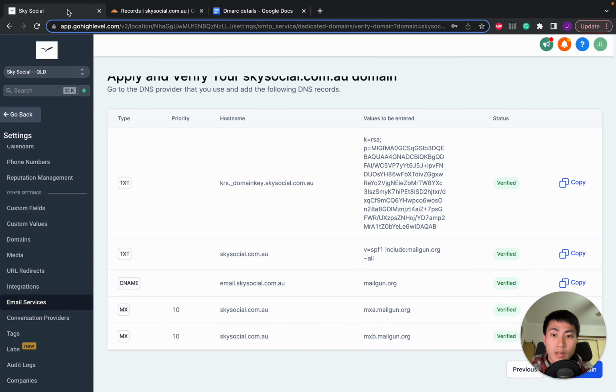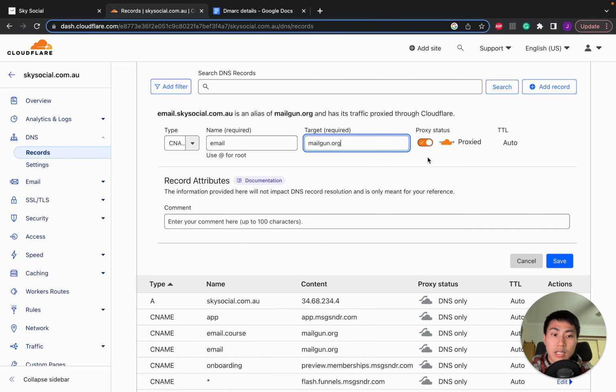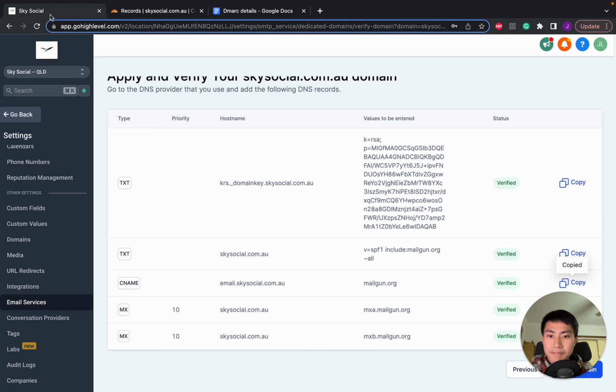And you want to use email.skysocial.com.au, and you are going to copy this mailgun.org. You can copy it or just press this, doesn't really matter. Put it in, and if I were you, I'll turn off proxy always when you're adding CNAME records, because it just works better that way. I'm going to do that for CNAME, press save, and the next is the MX.